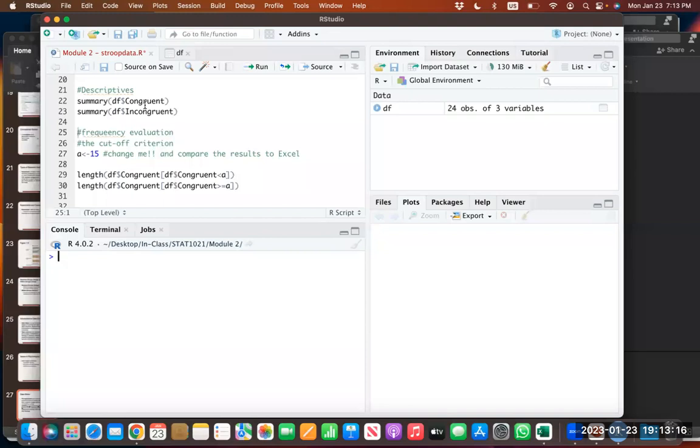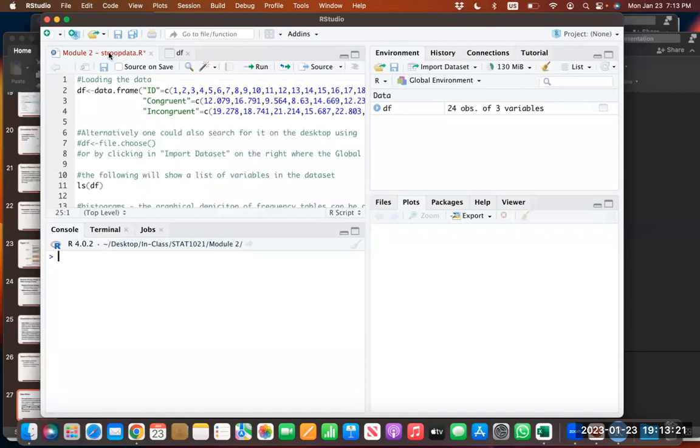Download the R code, module 2, Stroop data, from the module. The Stroop data set is exactly the Excel spreadsheet. Please comment out line 7 by putting a hashtag in front of it. As soon as you put a hashtag in front of your line, it will turn green. That means it's commented out and will not be used by R for any analysis.